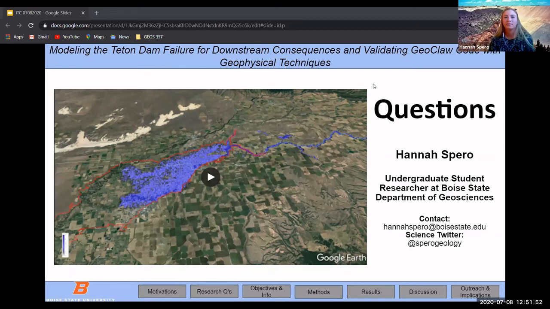Sounds good. Another question from Devin. Manning's values are also based on depth of flow. Any thoughts on how your research might incorporate uncertainty? Also, any consideration to other flow resistance parameters other than Manning's roughness?